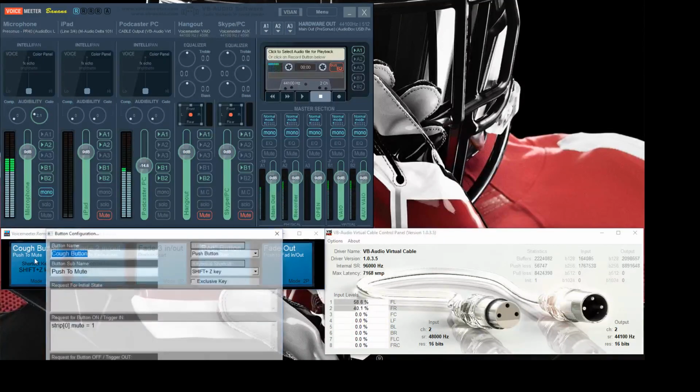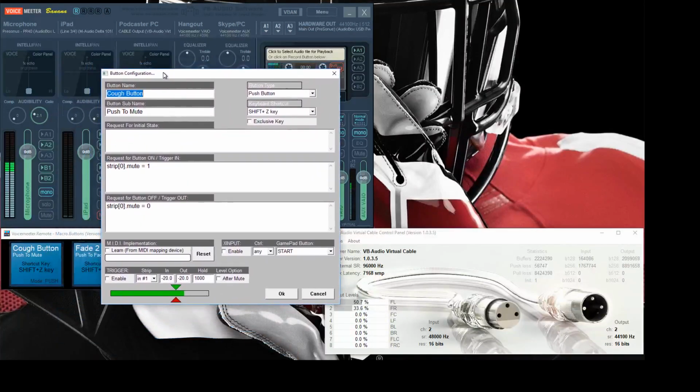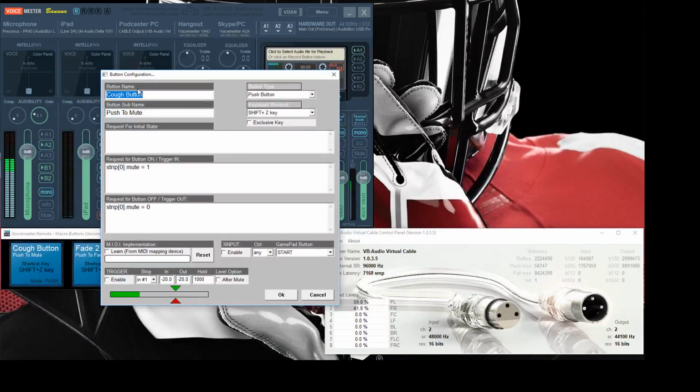So what I'm going to do is right click this button. I'm going to show you real quick. Button name, I called it the cough button right there. Button subname, it basically tells you what it does. I put push to mute, so if you push to mute it, and then when I let off. So here's the fun part here.